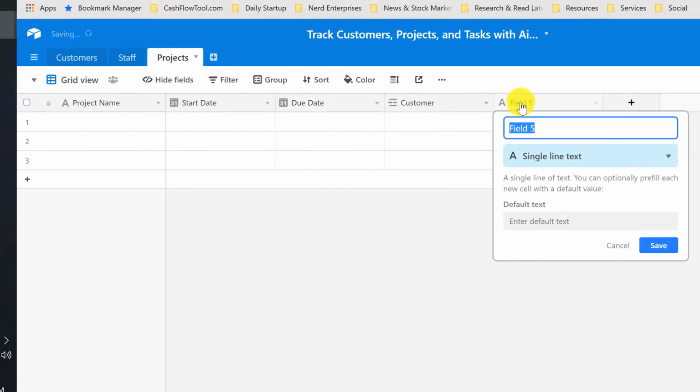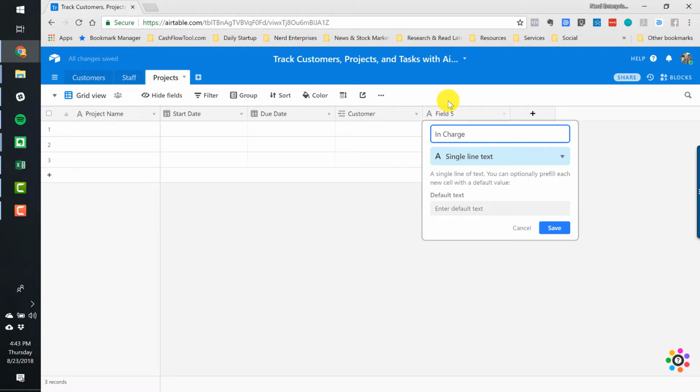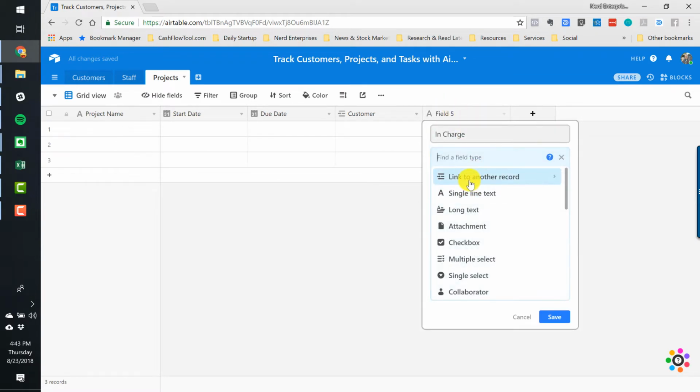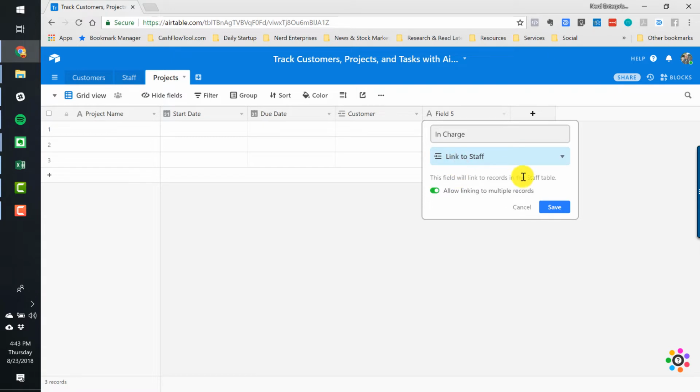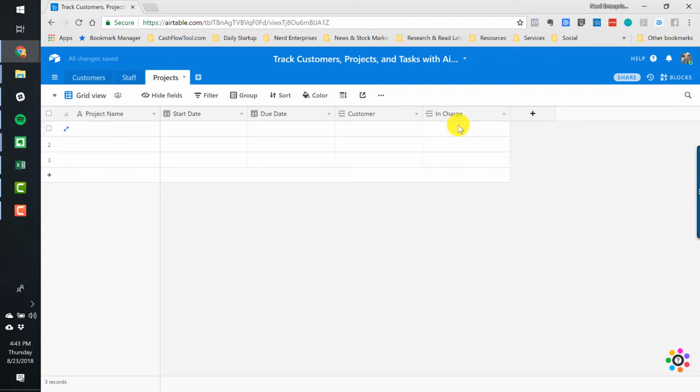And then the in charge is going to be our staff member. So that's also going to be a link to another record, this time from the staff. And I'm also not going to allow linking to multiple records on here. That's your projects table. Last table we're going to create, and then we're going to dump some data in here, and then we're going to have some fun.